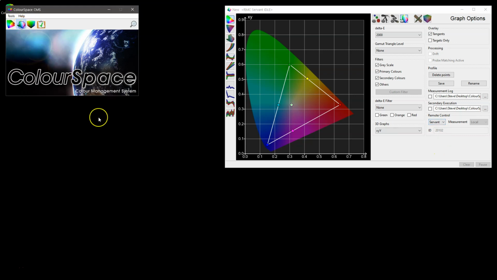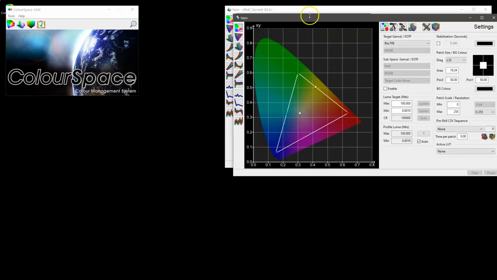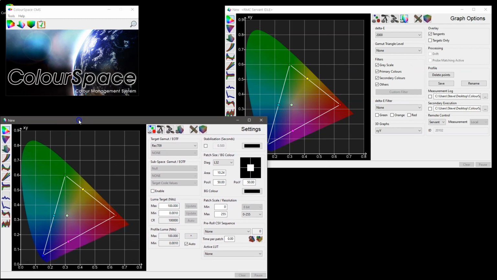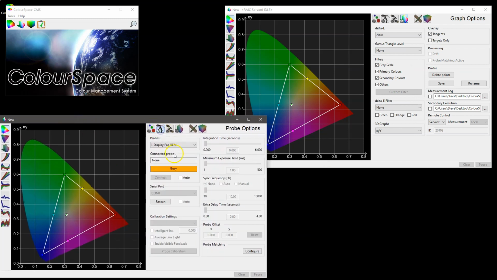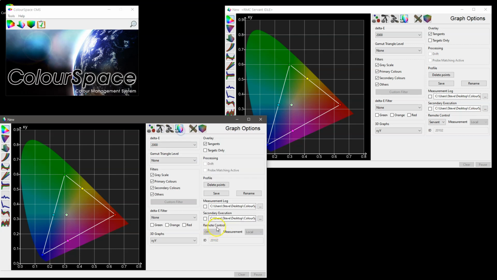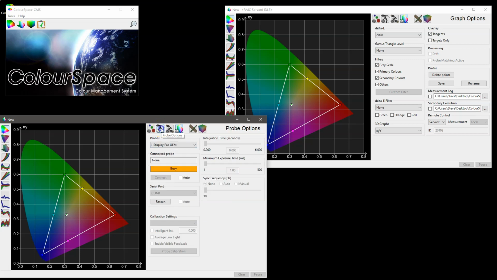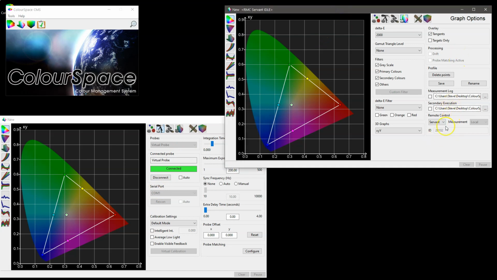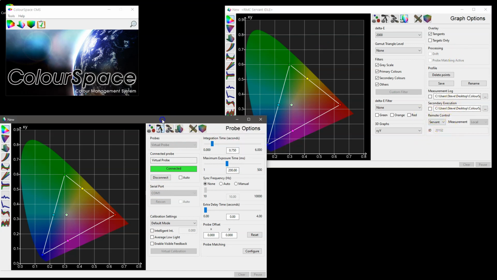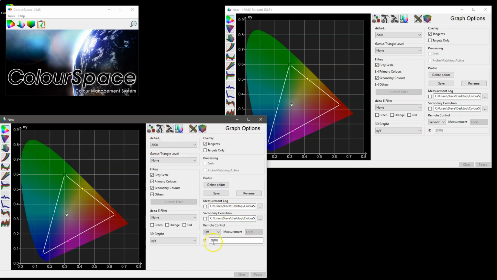So if we open a second profiling window, and we'll just move that out the way. And again, we need to connect to a probe because the remote control options will only become available when there is a probe connected. But because this is going to be the master, we're actually going to connect just to the virtual probe because we don't particularly care about the readings generated because we're interested in the probe associated with the servant window. So having connected that, we can now select master.